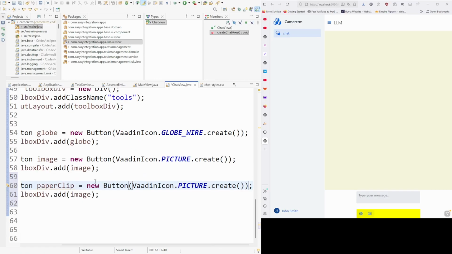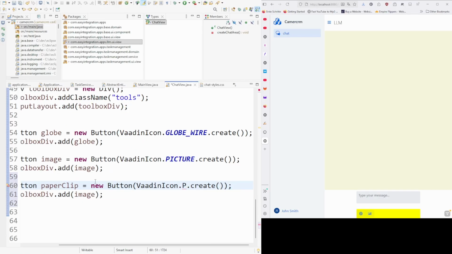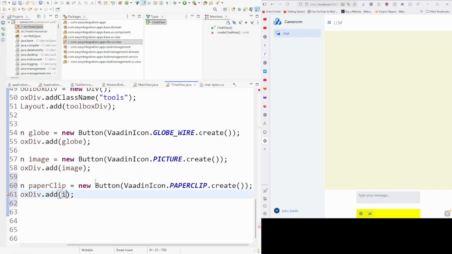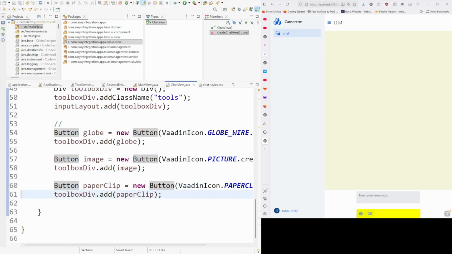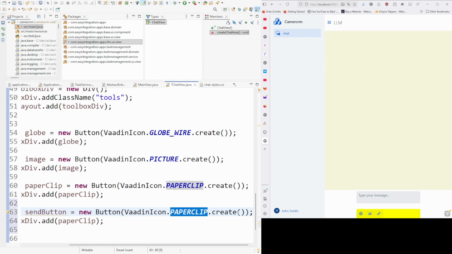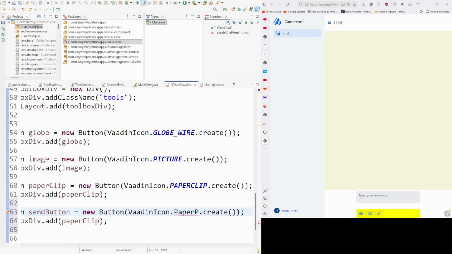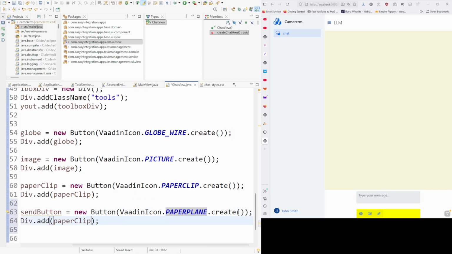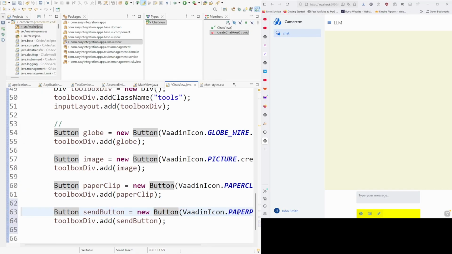So now let us add an additional button. This time around I'm going to be adding a paperclip button, and this is going to be for attaching stuff like PDF documents or Excel documents, documents in general. As you recall, we had the picture button before that. It will be used to attach images. Now let's add another one. This one is going to be a paper plane.